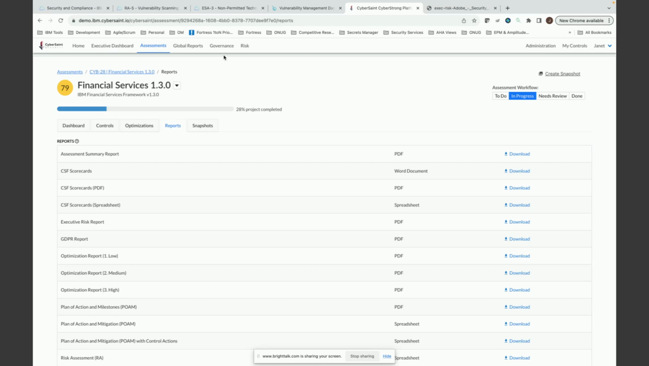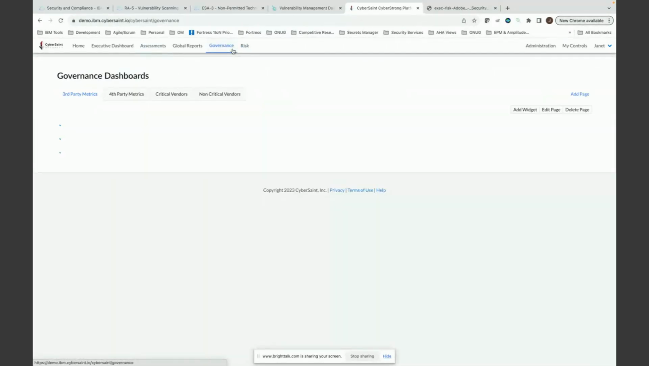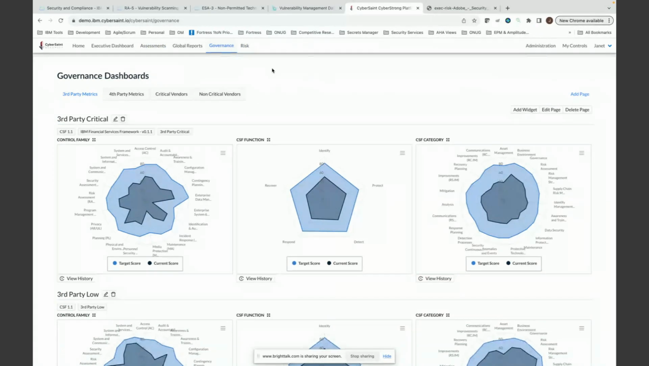So something in addition that I want to briefly talk about is the governance and risk. So with governance, again, we're really trying to highlight that end-to-end, how are we managing hybrid multi-cloud, including the supply chain vendors.